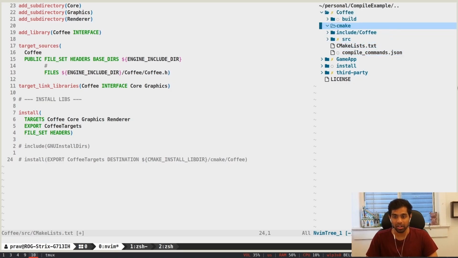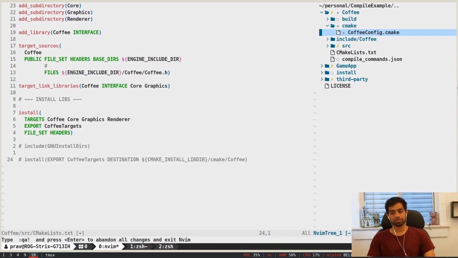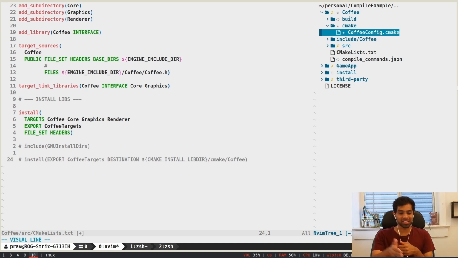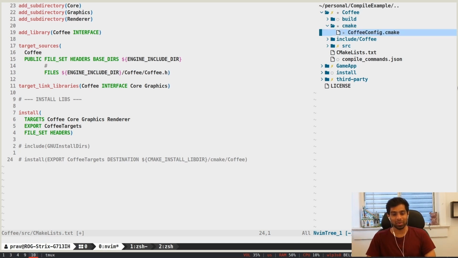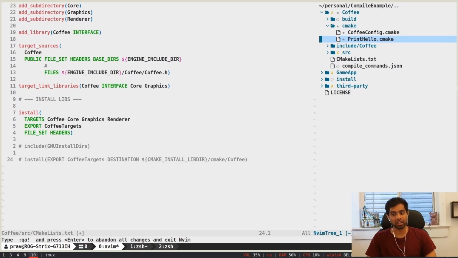We're in the coffee folder, and I'm gonna make a file called CMake, and I'm gonna add something called coffee-config.cmake, right? So this is actually needed in the future. I'm just gonna talk about this. You can name it whatever you want. You can just say print hello.cmake and it will work, right?